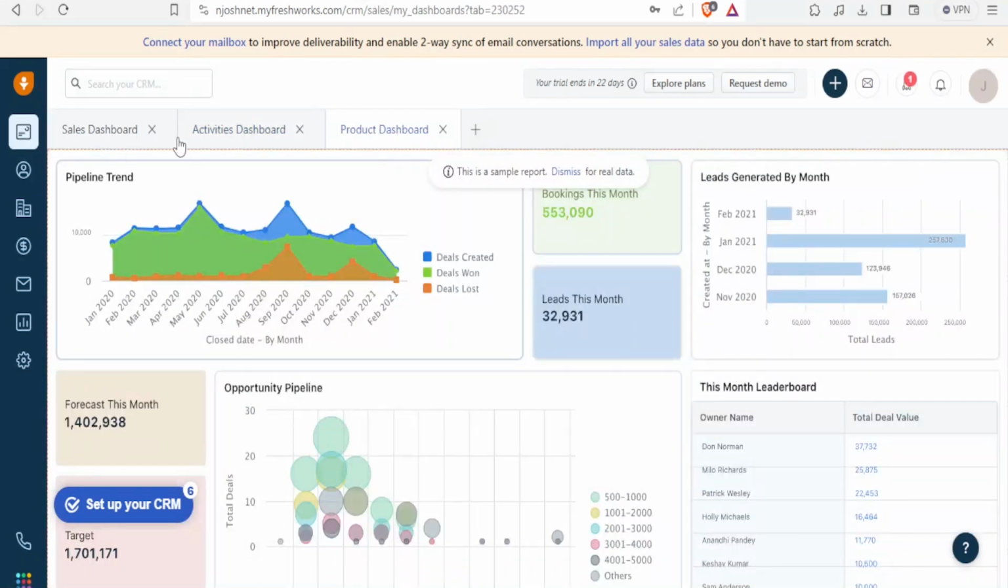So with the dashboard at the top here, this is where you add your reports. This just gives you a summary, and this is how your data should look once you start feeding your data here. Remember, this is just sample data.